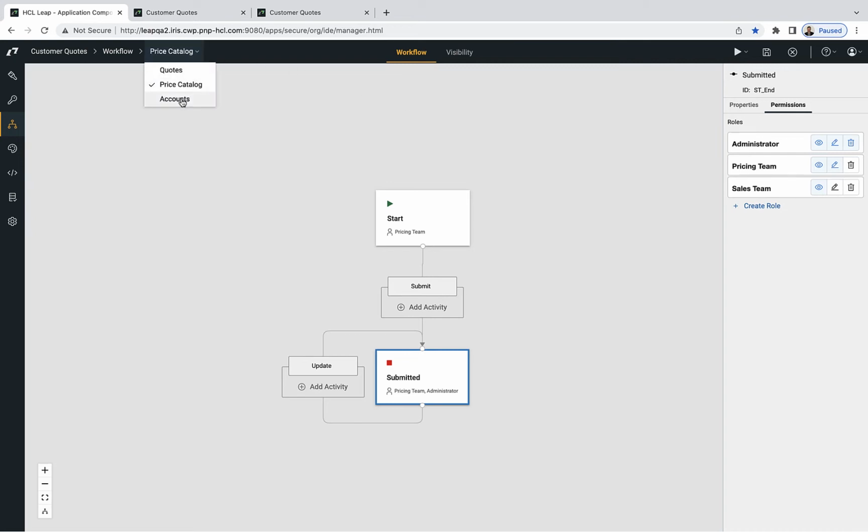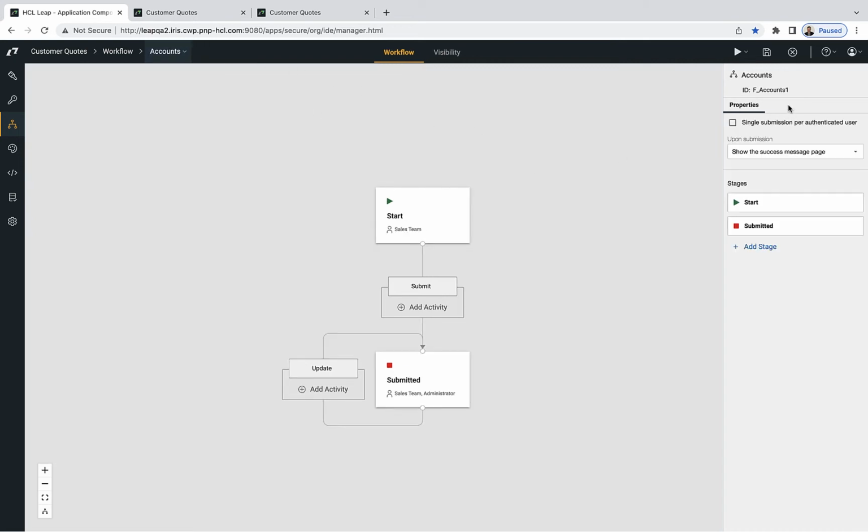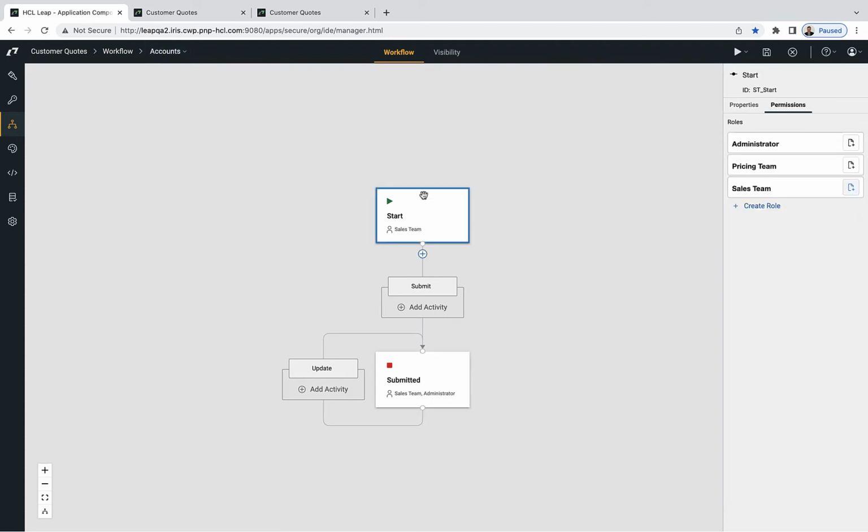In a similar fashion, if we go over to accounts, if we click on Start, we can see that the sales team has the ability to create new accounts, and the sales team has the ability to update accounts, and the pricing team, if they want to read it, they can.